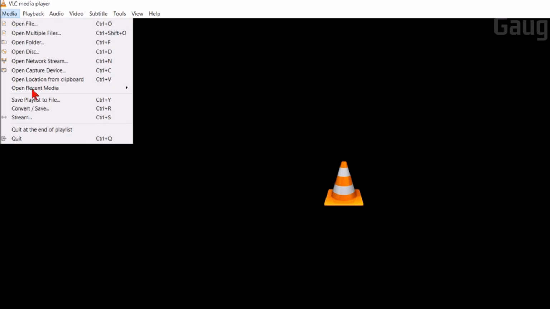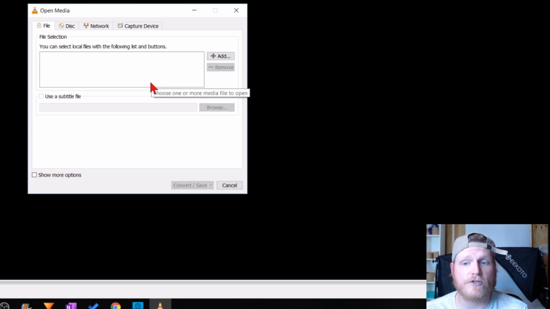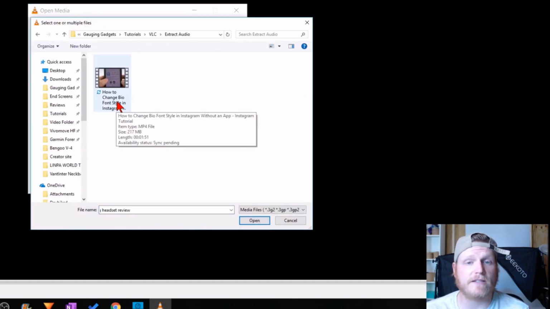Once you have VLC open, the first thing you need to do is go to the top left and select Media. In there, you'll see Convert/Save. Go ahead and open that. So in here, what we need to do is select the Add button and then select the video file that we want to extract the audio from.